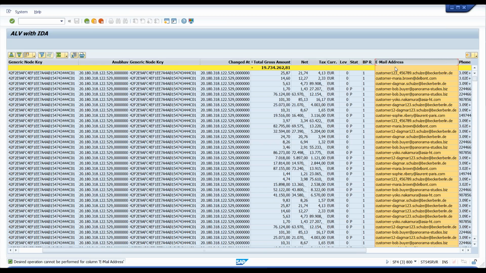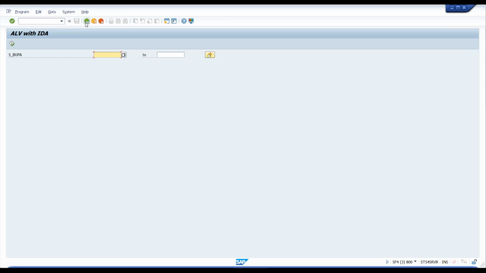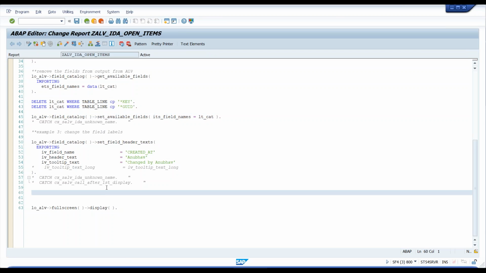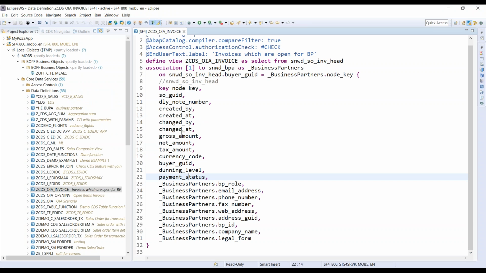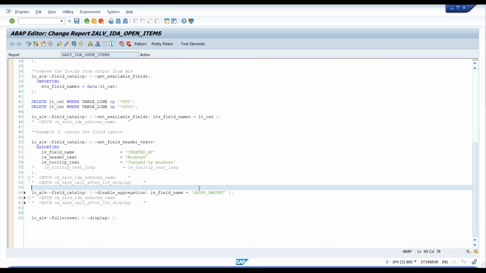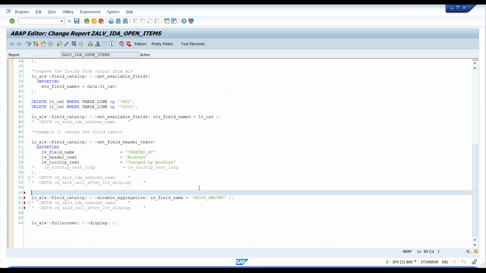We can pass in the field name and say we don't want aggregates to be allowed. Maybe for the gross amount you don't want to allow the user to calculate a total. So I can come back, use my ALV field catalog object again, and say disable aggregation method, and pass my field name gross amount. I hope this is the field name. Let's check it out. Yes, this is the field name gross amount, and now the aggregation will be disabled for this.